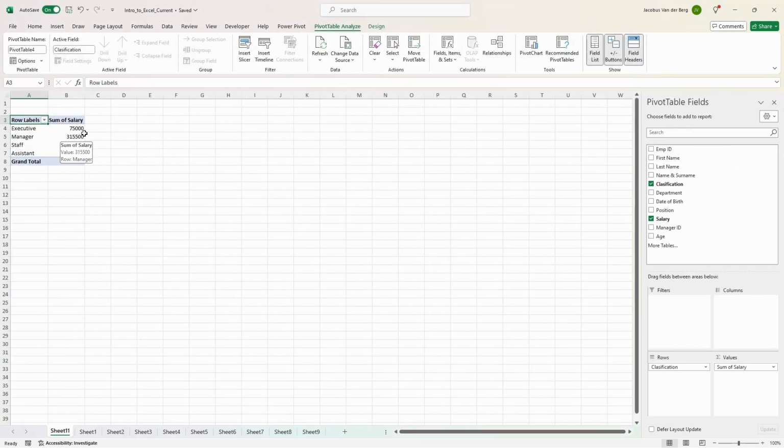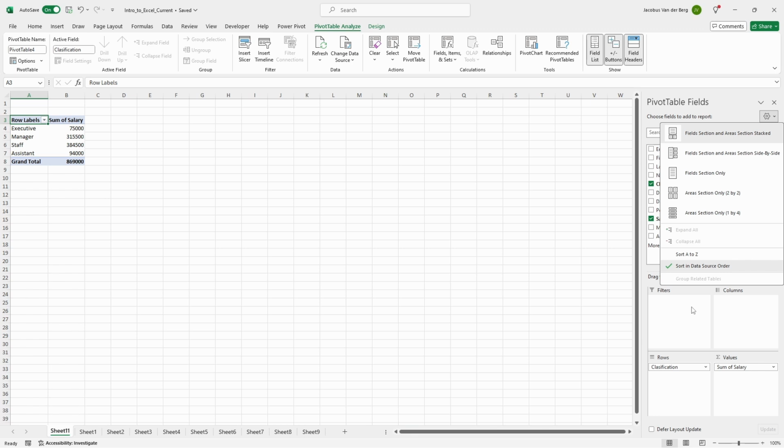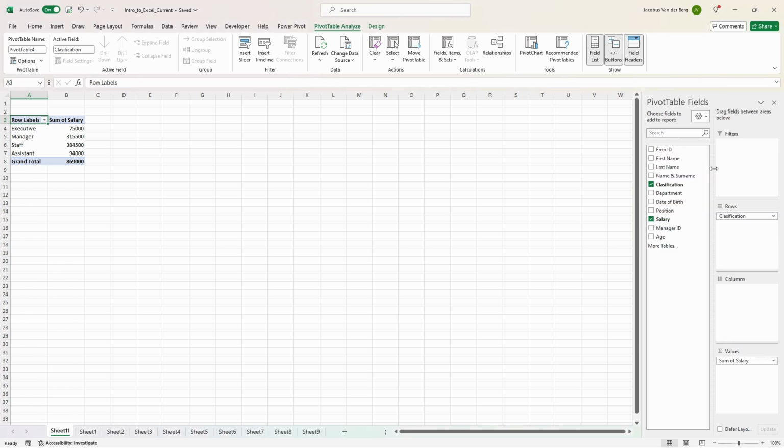From here, we can add additional features such as formatting the pivot table field. If you don't like the layout, you can choose the gear icon and choose a style that you prefer. This allows you to be able to create a better view for yourself if need be.